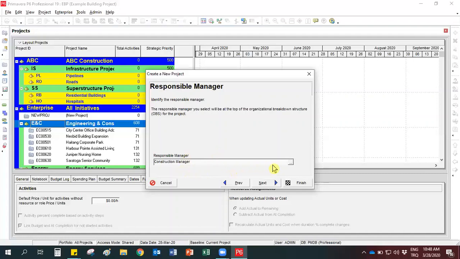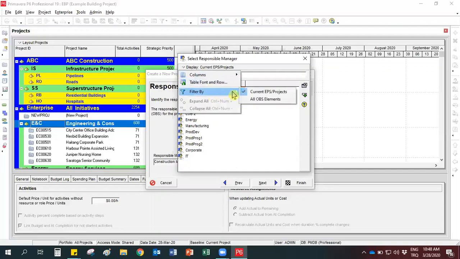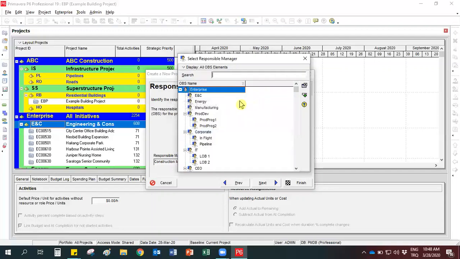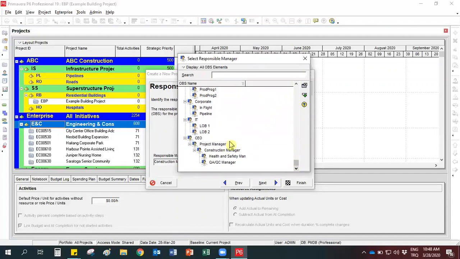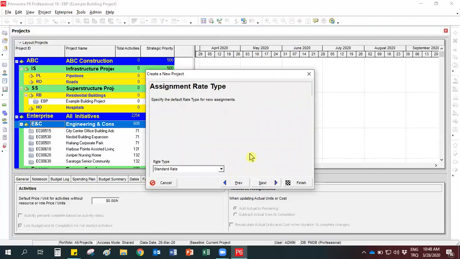But if you want, you can change it after removing the filter here. So you can see our OBS structure. In the class exercise, it is given as the construction manager, so I will not change it. And I will select construction manager, and I will continue with next.